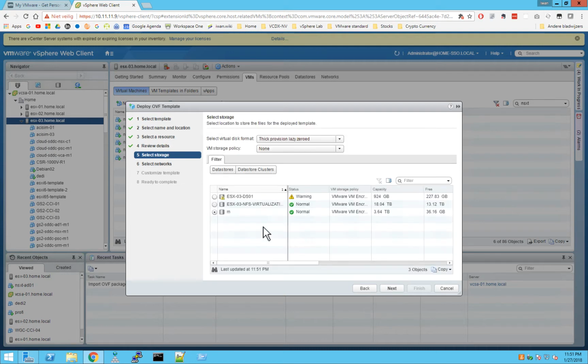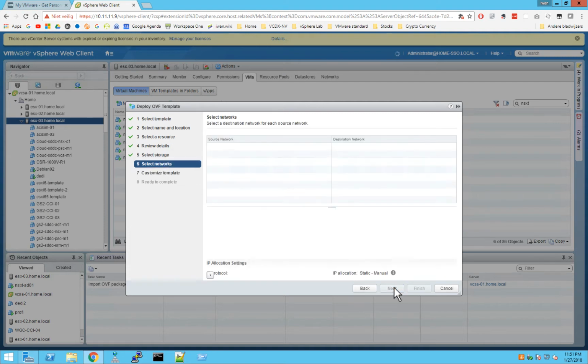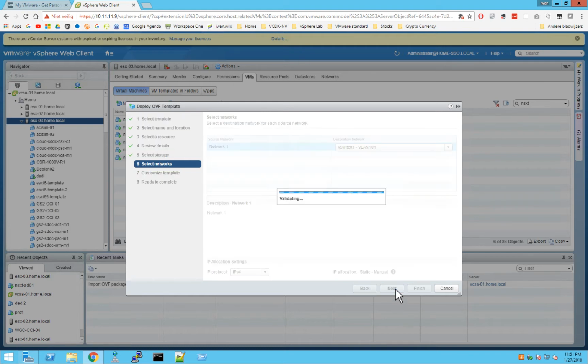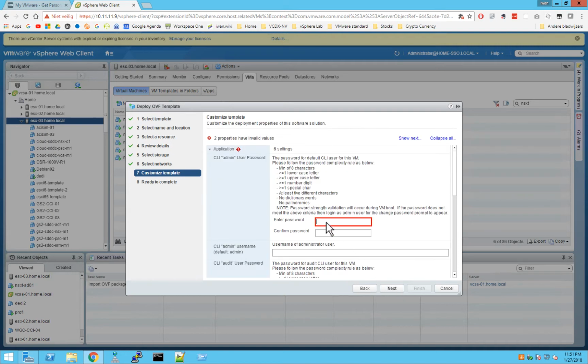I'm going to choose the storage where I want to store it, and VLAN 101, which is my management VLAN for this lab. Now I'm going to configure the passwords. First one is the admin password, the other one is the audit, and we also have a CLI password. Again, I will leave the username blank, just to keep it default.